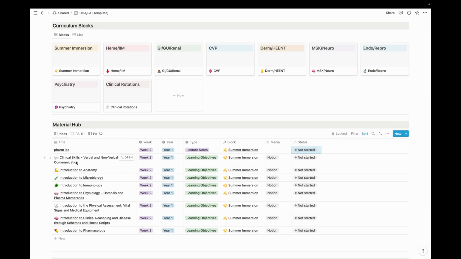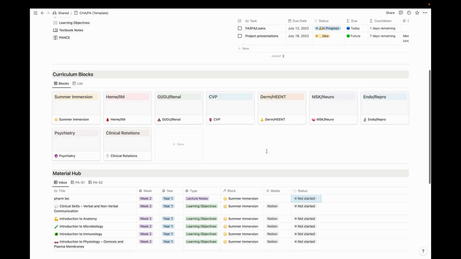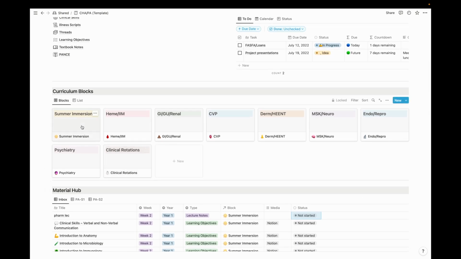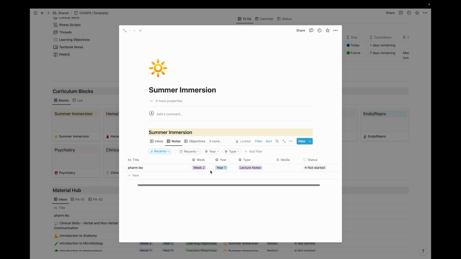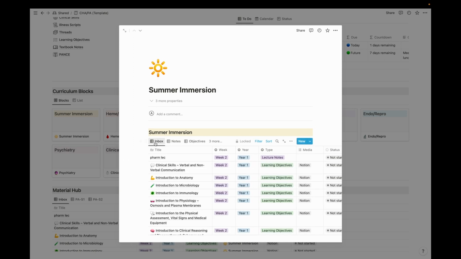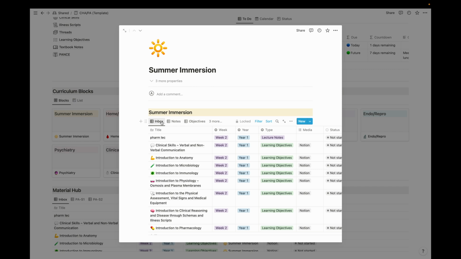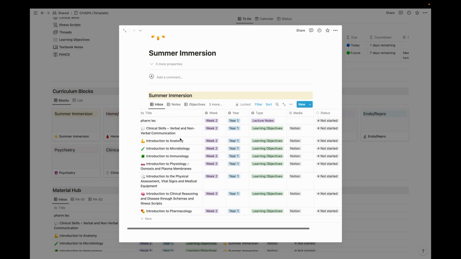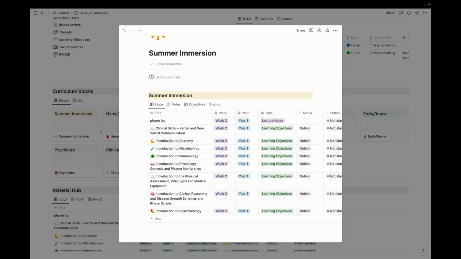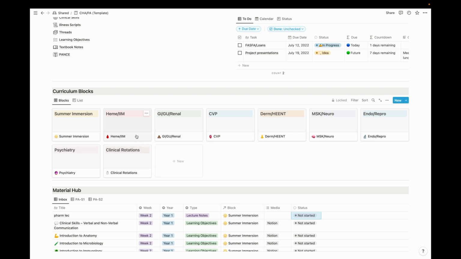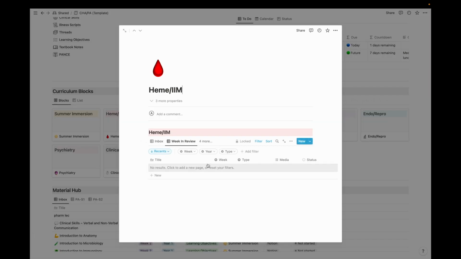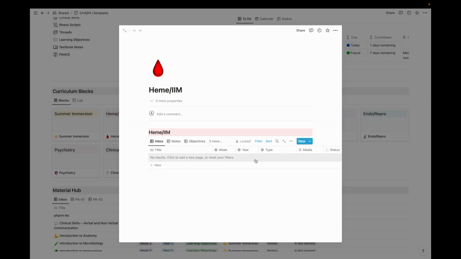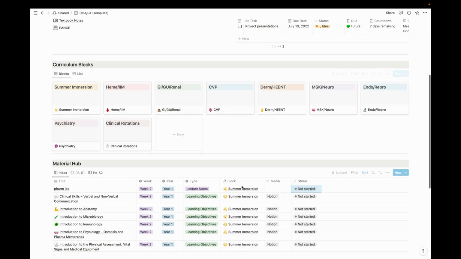So I said that this farm lecture was in the summer immersion block. So if I click up here, you can see it's auto-populated already. So I already have that. Let me actually go here. This is my inbox. This is where all the notes are. But you'll see that farm lecture that I added is already there, which is pretty cool and saves a lot of time. And then just to double check, we'll go into HEME, and you can see there's nothing in here because we haven't added anything for that block yet.